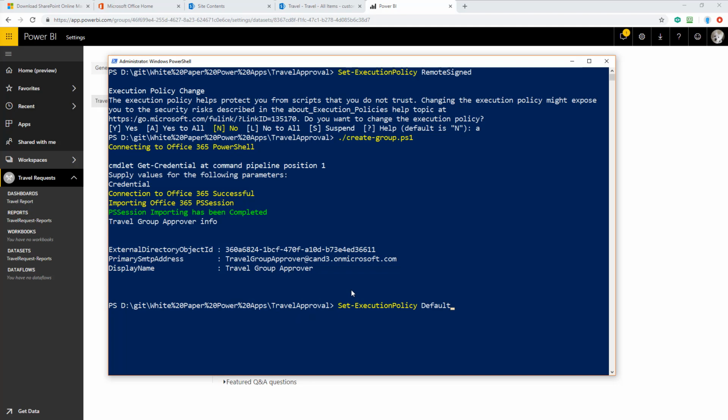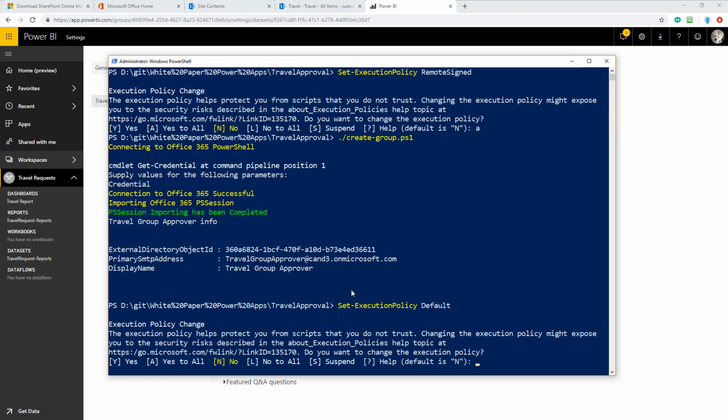After it's done, enter this PowerShell command, Set-ExecutionPolicy Default, to return your execution policy for PowerShell back to its default state. When prompted, enter A and hit the Enter button.